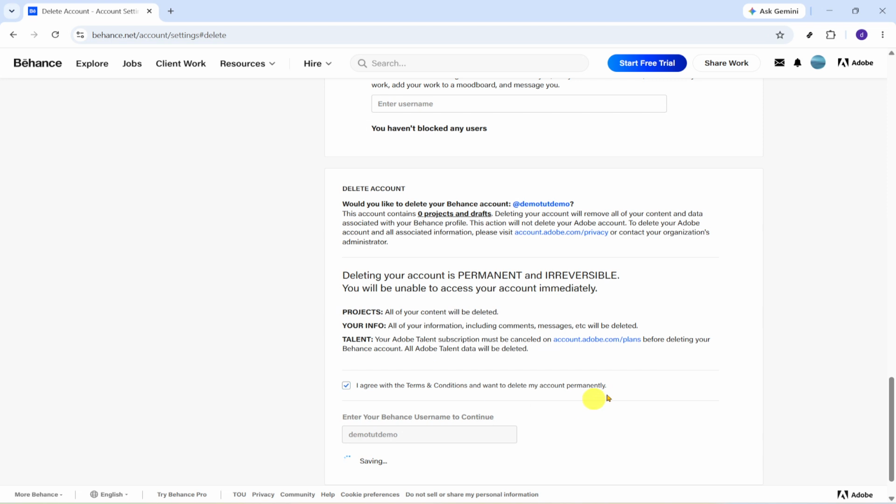and that's all it takes to delete your Behance profile. Just go to Behance, open your profile menu, head into Settings, choose the Delete Account option, confirm your intent, agree to the terms, enter your username, and click the final Delete button.